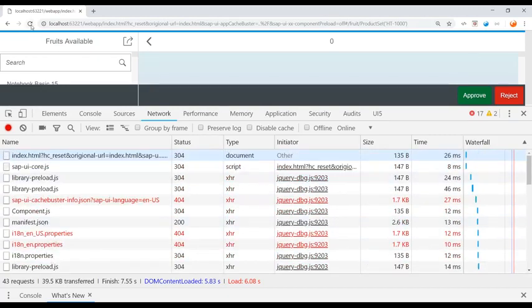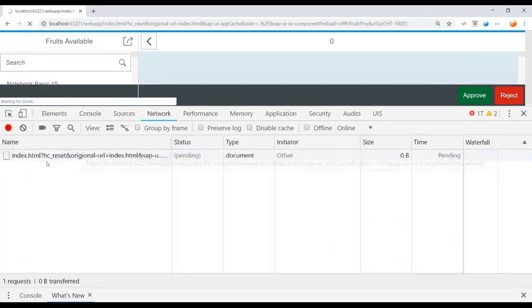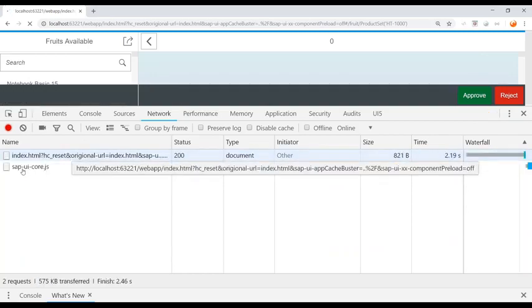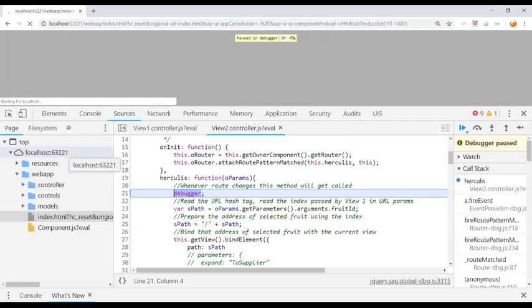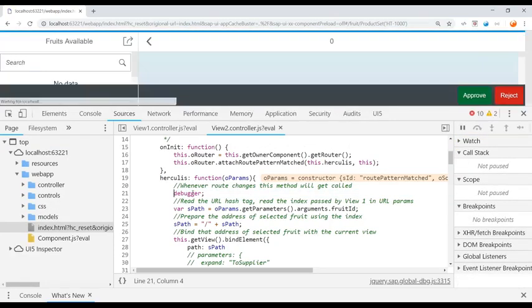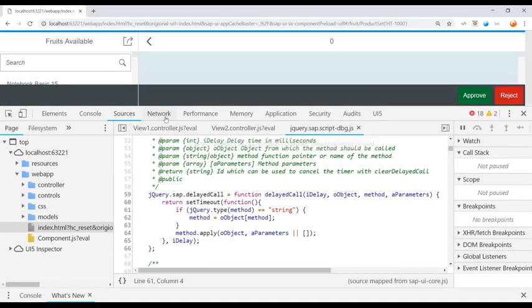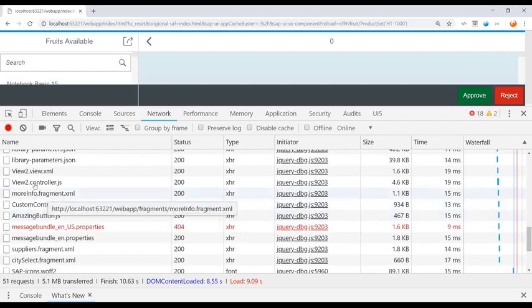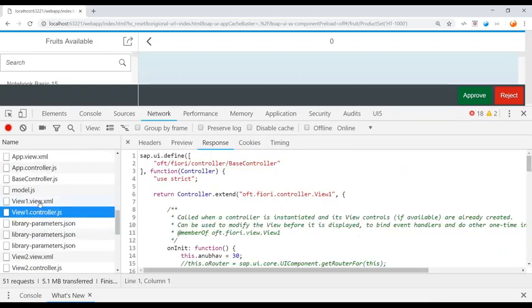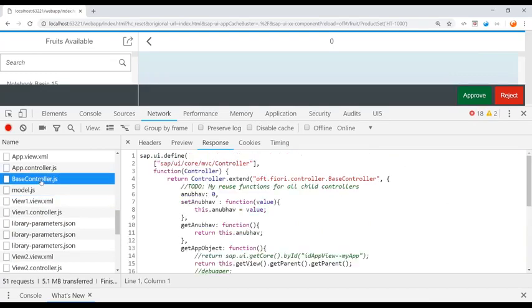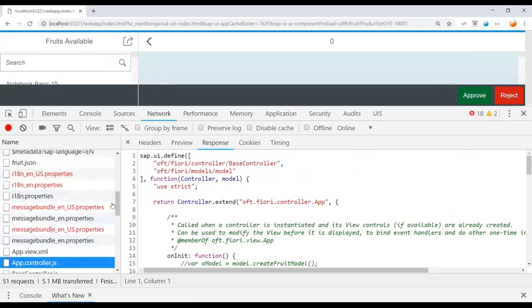Of course, there is a cache concept. If I empty the cache and reload, you see it's loading index.html, the SAPUI5 core JS, all your views, all your controllers, your manifest file, fragments, formatters, everything. It loaded the controller, view one, model JS, base controller. All the files it's loading, and that's actually time consuming.